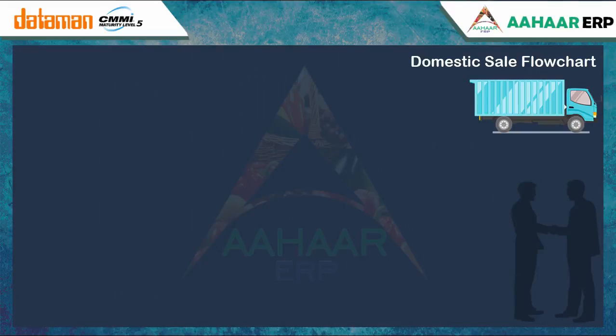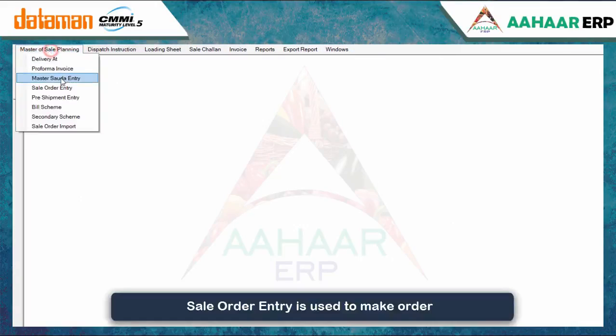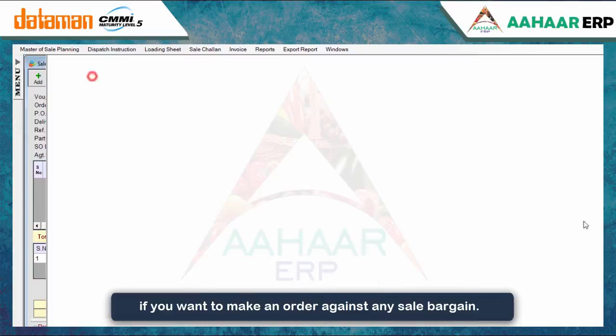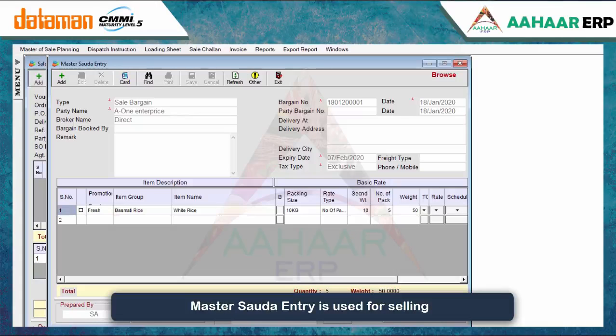Domestic sale. If your company sells products in the domestic area, start with sale order entry. Sale order entry is used to make an order that works as an agreement between a business association and a customer concerning the delivery of products. This form is linked with master SOUDA entry if you want to make an order against any sale bargain. Master SOUDA entry is used for selling bulk quantity of finished material through an agent or party for fixed rate dealing.